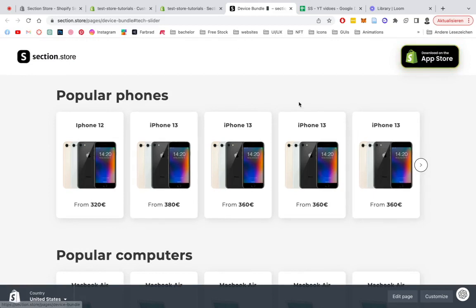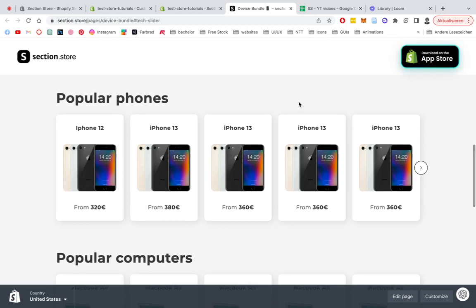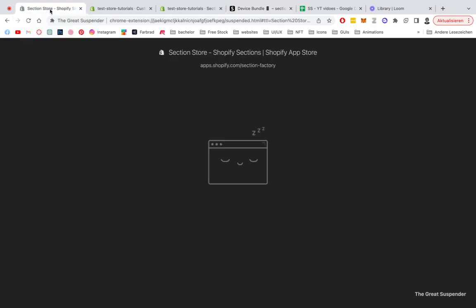We're gonna be having a look at this section right here. It's a featured product slider, one of many we're actually offering in our store. We're gonna have a look at a few more, and I'm gonna show you how it's actually working. You can link certain products of your very own Shopify store in there, and I'd say we just jump right into it. I'll show you first how you can get the app itself.